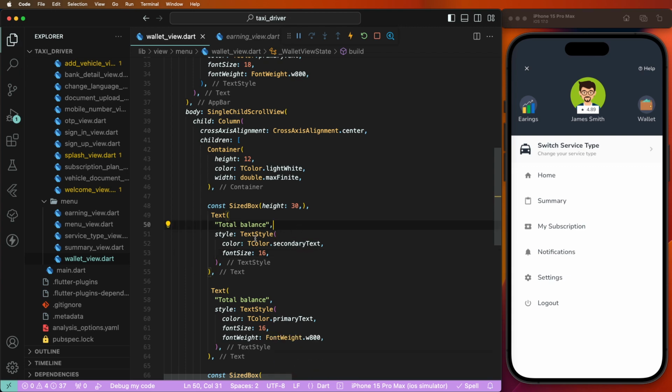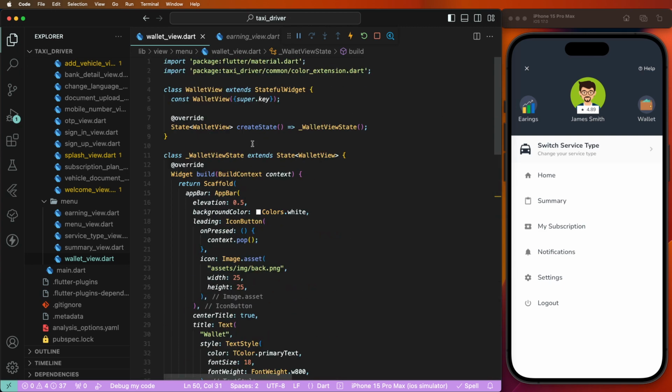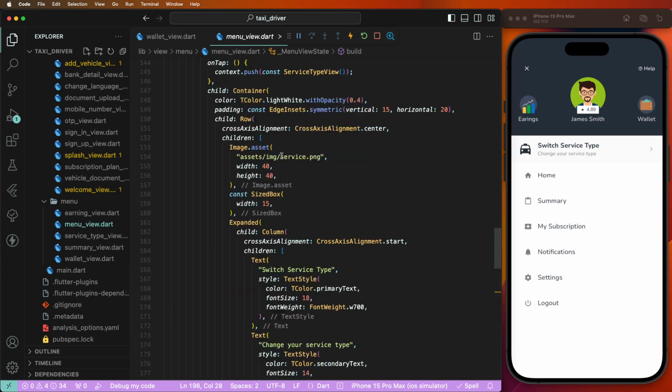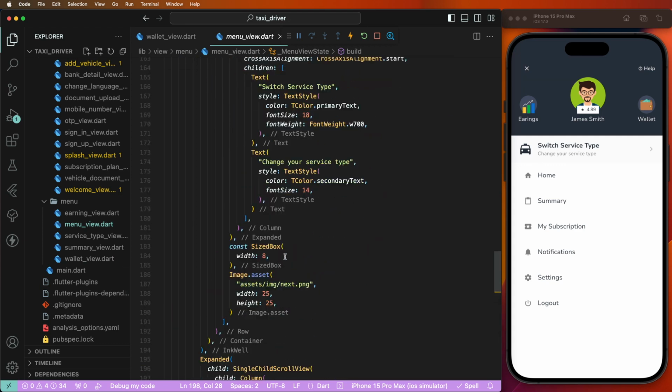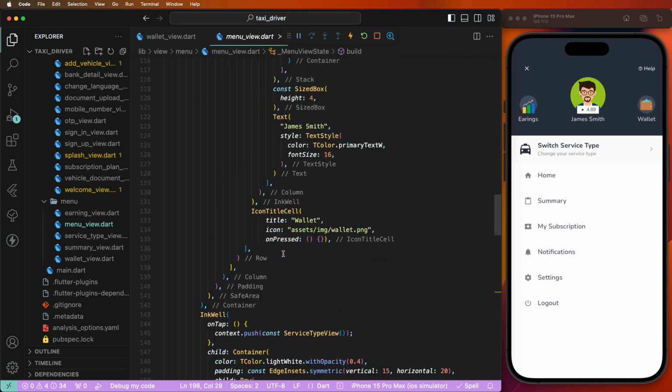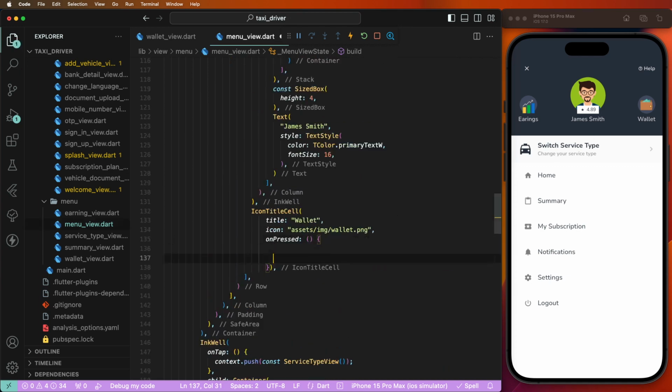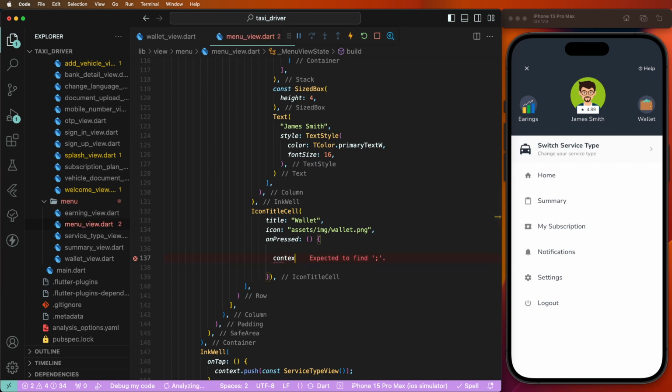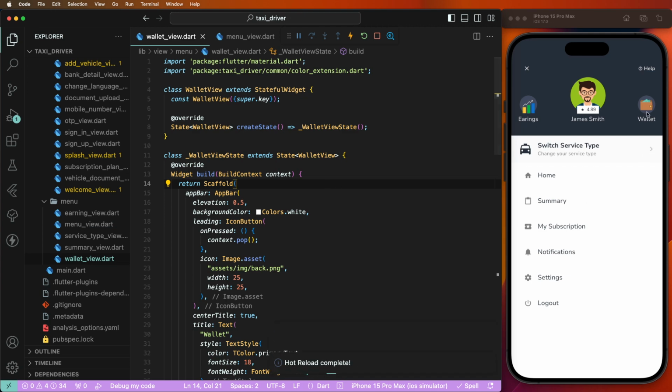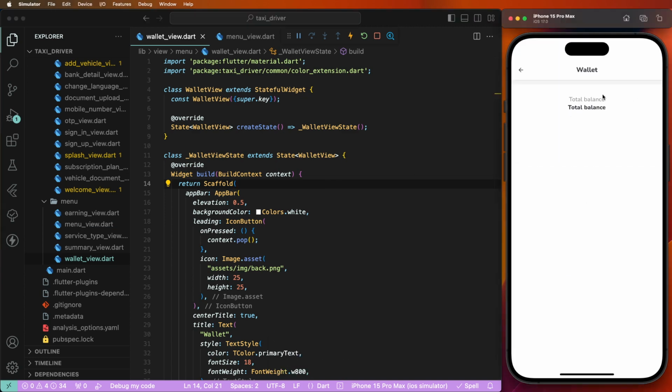First of all, I need to configure this wallet screen inside the menu. Go inside the menu and click on wallet. Use the context extension method push, and call this view like this. Save. Also go inside the wallet view and save the file. Click on wallet and open it.